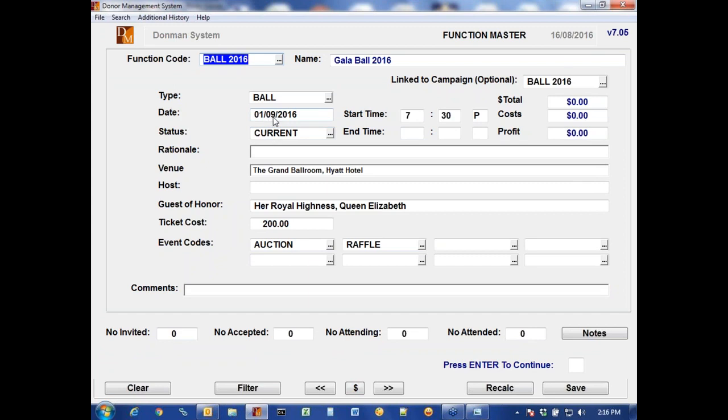Okay, so going back to my Ball 2016, I've got the type, which I said was ball. We've got the linked to campaign over there. Because no money has gone in so far, no one's actually made any payments, it's showing me that the total is 0. The date of the ball, in this case, is one and only one date. However, you could, if you wanted to, have one function master code that represents several different but similar events.